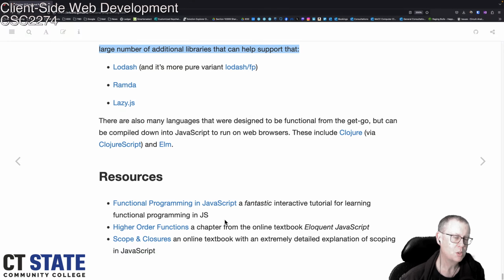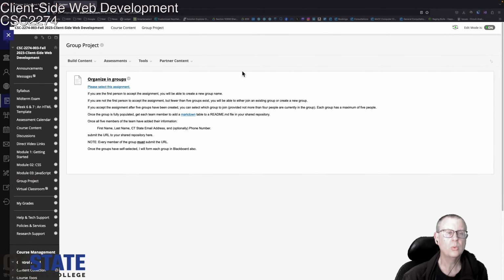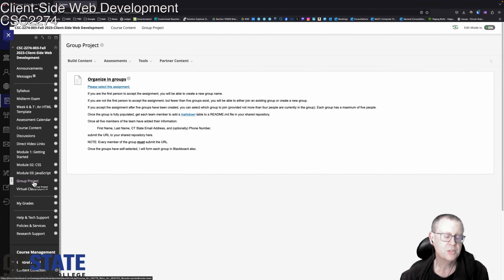Look out for the next assignment. There is one available already. It's under group project because reasonably soon we're going to move into the project phase of this course, where we're going to use the stuff we've learned about HTML, about CSS, and about JavaScript to do a separate project in a group.